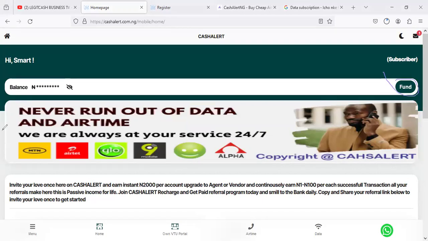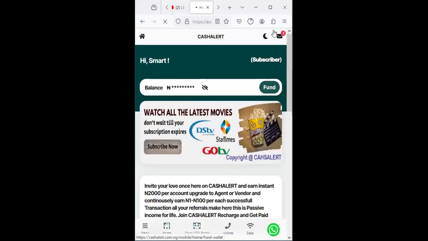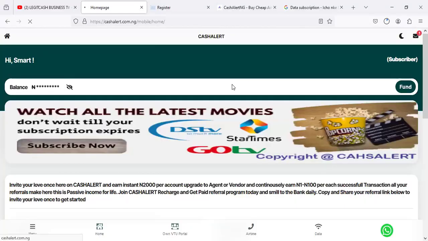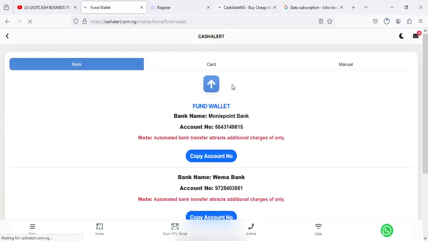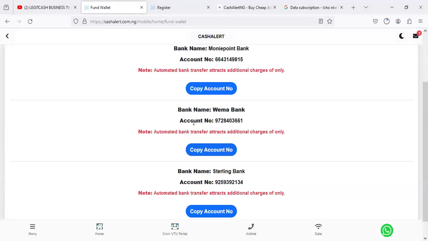Just click on fund. If you're accessing this on your mobile, it's going to look like this. You just click on fund. It's mobile friendly. That's one thing I like about the platform. Once you click on fund, you'll be directed to the place where you see your own personalized account. There are just 3 banks, which are the available means of payment. There's no card and no manual payment. Everything is automated here. You just pay into any of these accounts displayed on the screen. Don't pay into this particular account; you are going to see your own account.